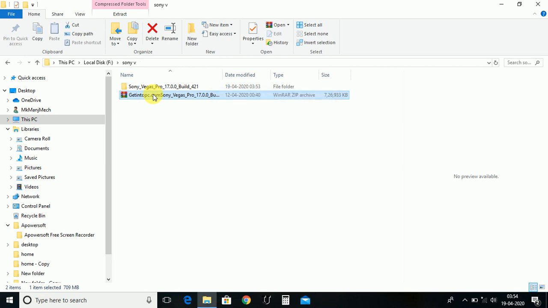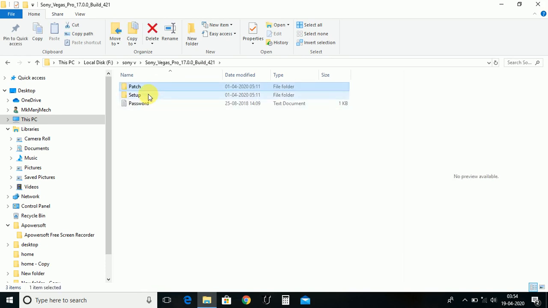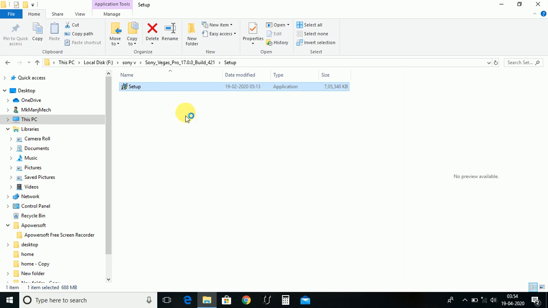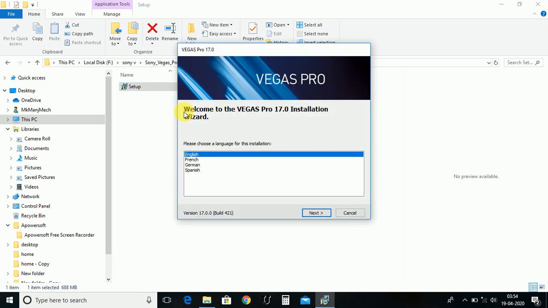So finally we have extracted all the files over here in this Sony Vegas Pro folder. So the very first thing that I need to go through is the setup. Just go to the setup folder and right click on this setup application and run it as administrator. Once you click on administrator, you will see that the interface of the Sony Vegas Pro is popping up over here.